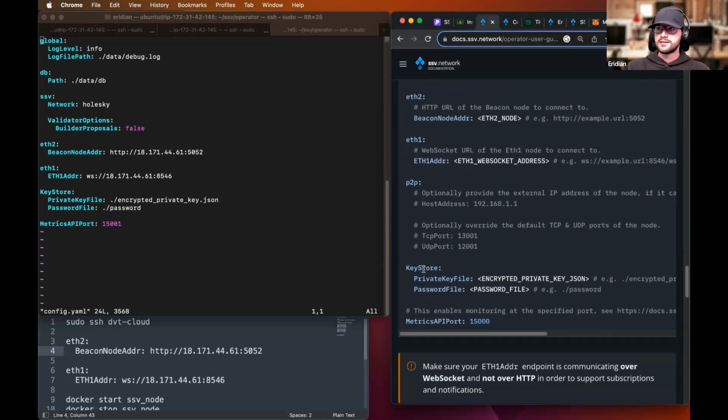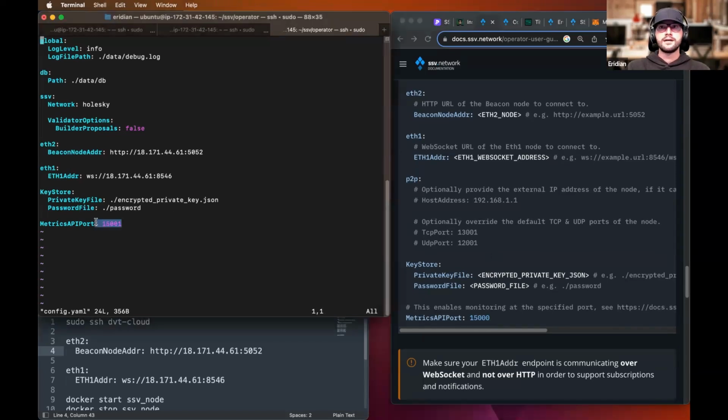And then the key store files are the ones we just created, and the paths look like this: /encrypted_key.json, /password. And then you set the metrics port and you say, this is where I want the metrics to be published on. That could be 15,000. It doesn't really matter too much for this. But I can change it anyway. So we'll set that to 15,000.